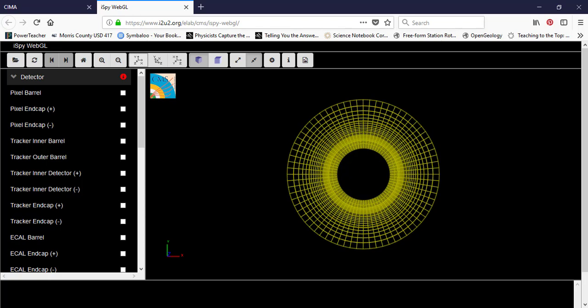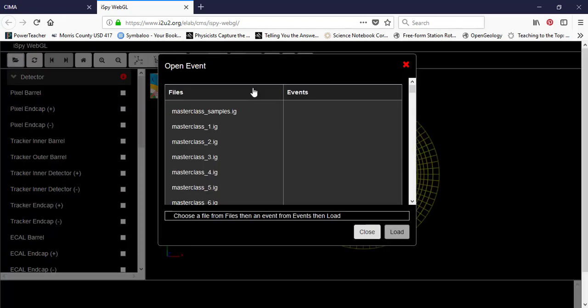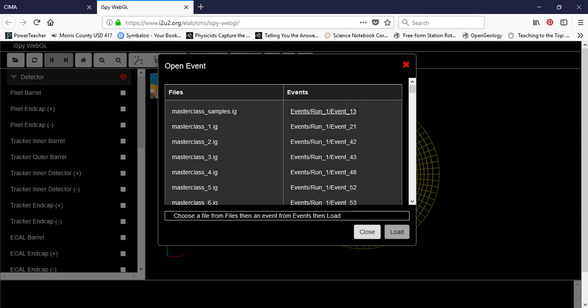So what we want to do is add data. So up here under Open. Now, there are files from the web, and there are some samples. When you get to your masterclass, they will give you a very specific set of samples. Right now, we're just going to look at the masterclass samples. So over here, this is run 1, which was the first run of the LHC, and we're just going to open event 13, and load that.